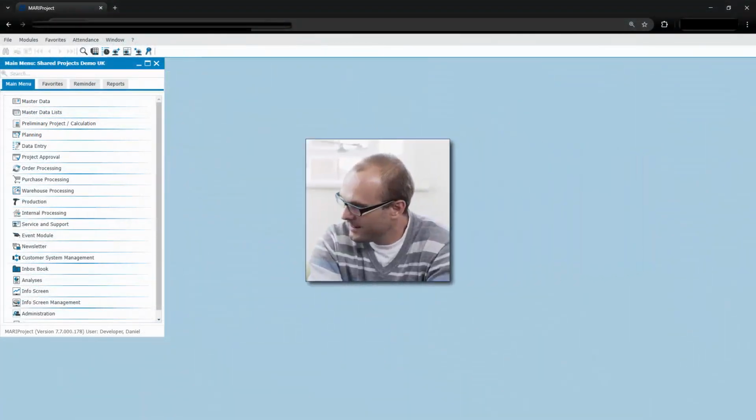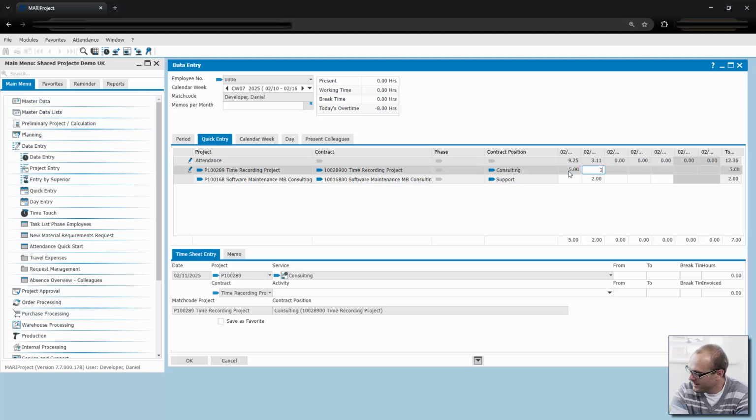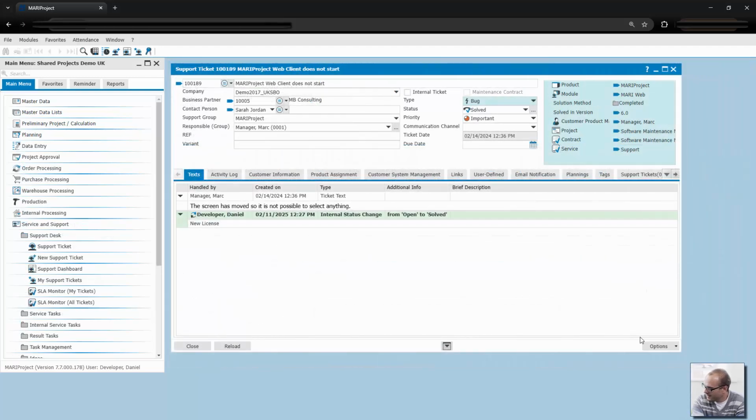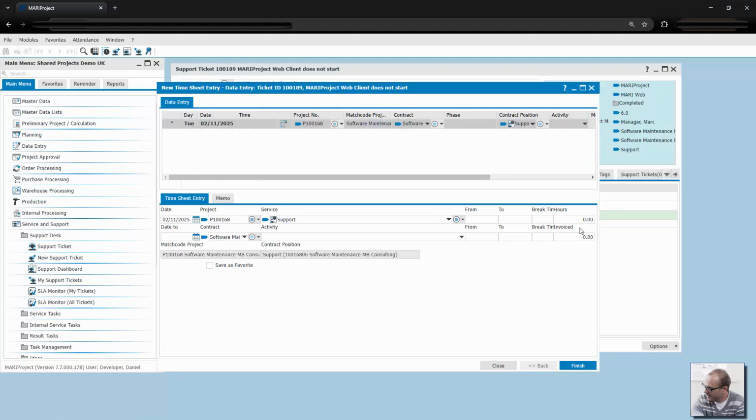Daniel is currently working on a customer project in his home office. He likes to use the quick entry function in the web client, where he can simply enter the number of hours per day for his project. If, on the other hand, he has worked on a support ticket, he can record the processing time directly on the ticket. This is a convenient shortcut when dealing with multiple tickets each day.